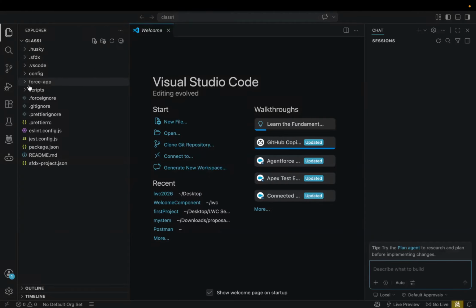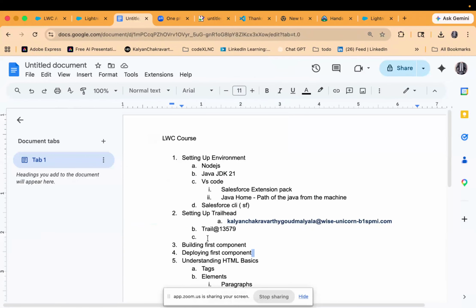Now this is an environment for you to start writing your code. Now, second, what we have to do? First command, what is the first command I have entered?